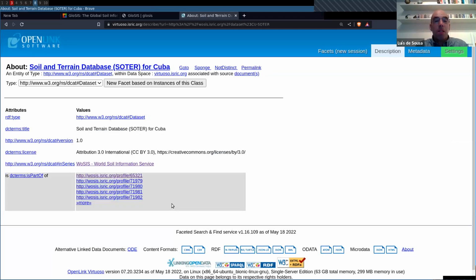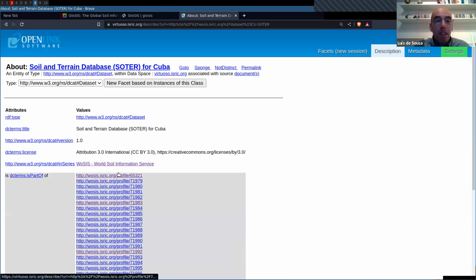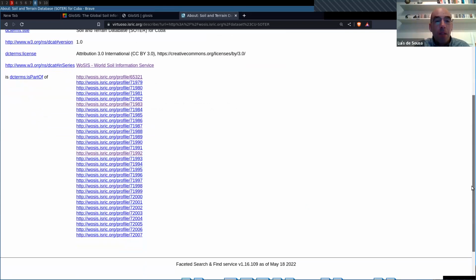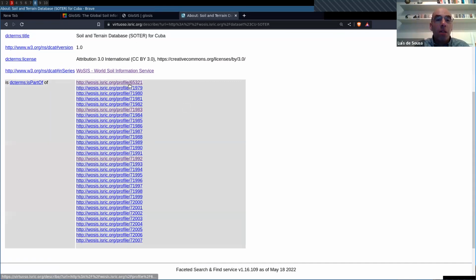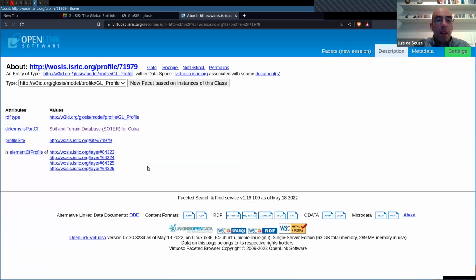We can follow this link and see that in this data set, there are a number of elements which by the URI we can guess are soil profiles. So let's click on one of those, and we can see that in this soil profile, there are several elements, meaning layers.